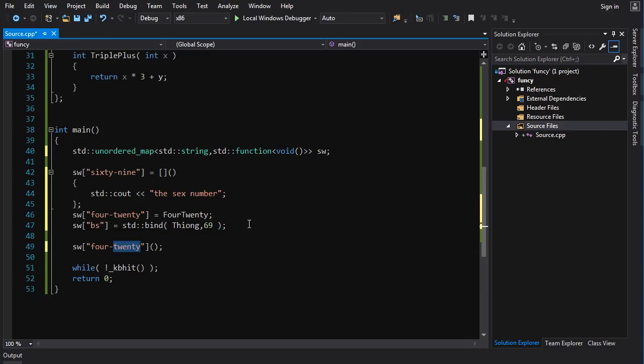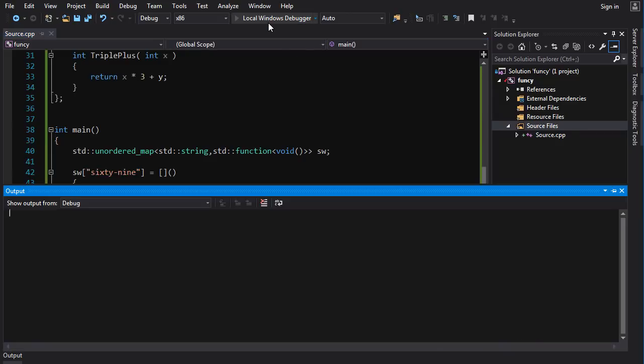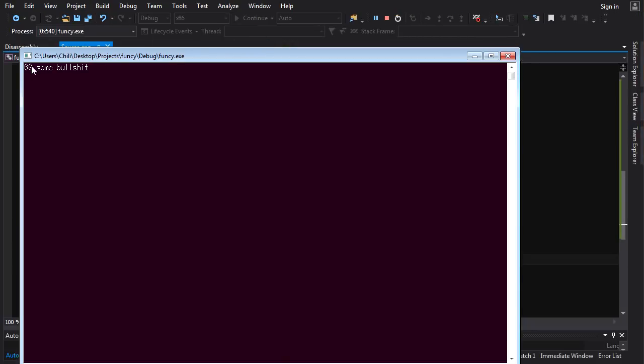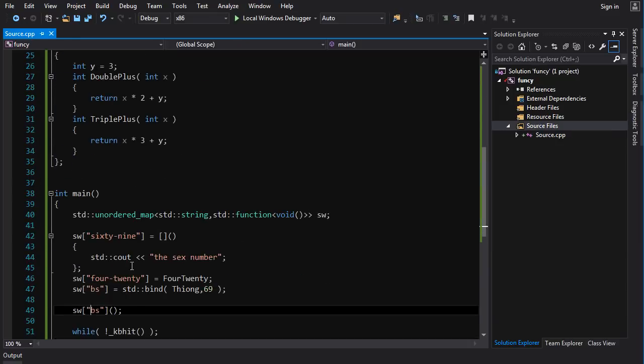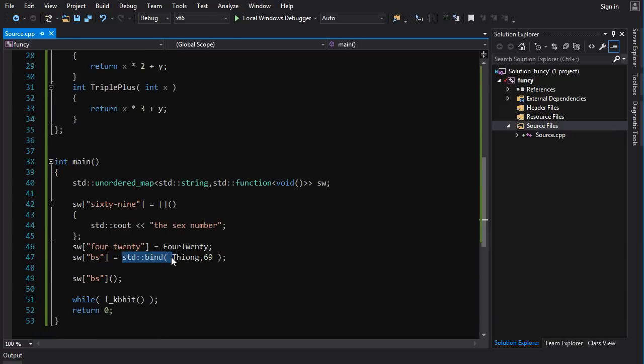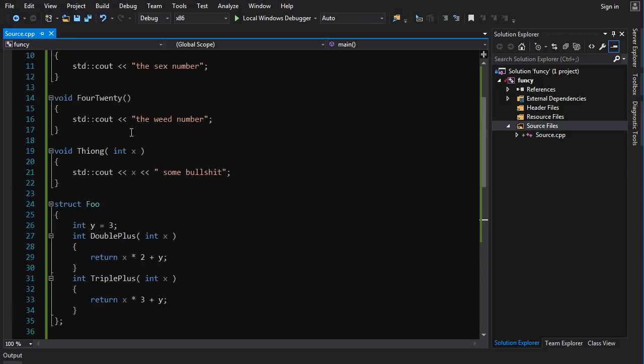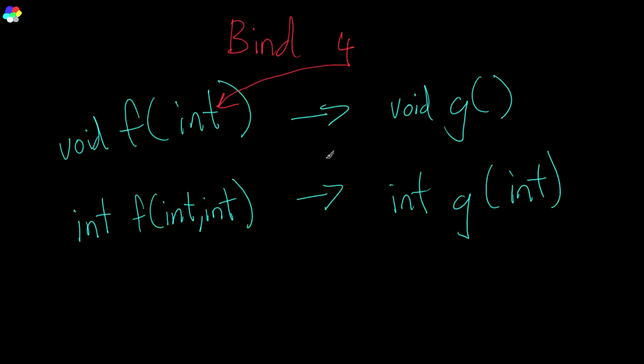So if I go and run this, there you go. So we have just adapted a function that normally would not fit into our container using bind to bind some constant value to one of the parameters here. All right, so I've shown you how to use bind to adapt one function to another by binding a specific value to one of the first function's parameters. That'll give you a function that takes 0 parameters.